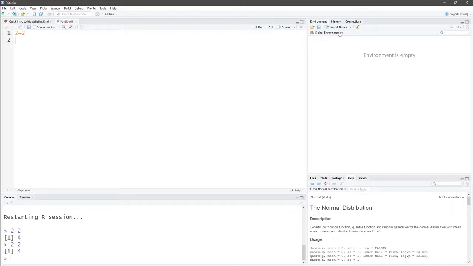On the right hand side, quite a few other things. We see an environment here, and if we start storing things in our file, those are going to appear here. A history of what we've done before. Connections we're not really going to be too concerned about in this introduction. The importation of data sets, we're going to do that right in the code. We won't use that. Very importantly, the tiny little right bottom here.